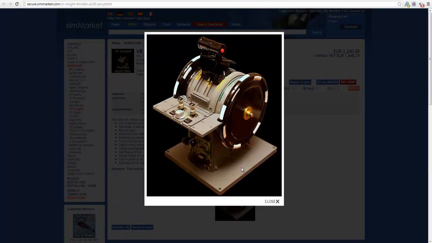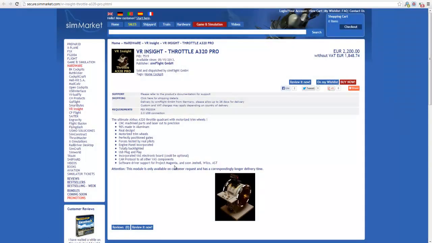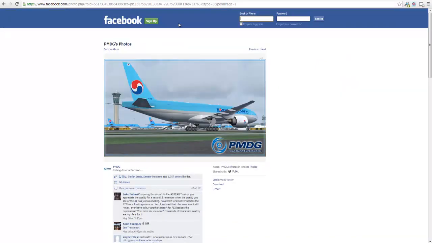It's like each release that VR Insight brings out, it just gets better and better. So if you've been looking for an Airbus throttle that is simple just to plug in and get going, this is your one. It's on Sim Market. Check that out.